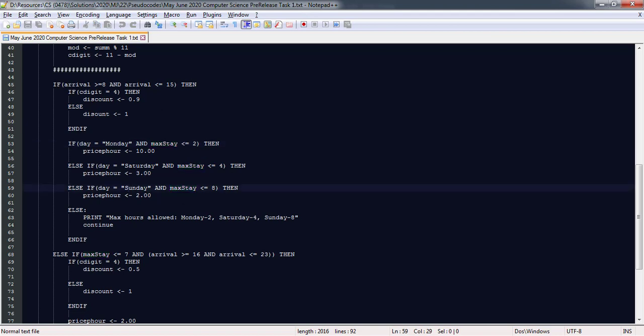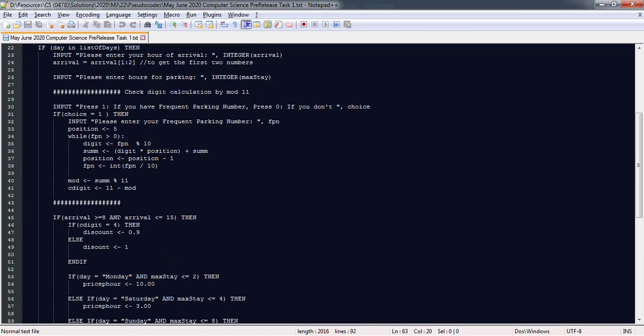Now if none of these conditions are true, basically if you see the and is specifying that the day must be Monday and this day must be less than equal to 2. Now if none of these conditions are true, if we do them for all the weekdays, then it means that they are exceeding the maximum number of hours allotted to each day, because we have already checked for the day here.